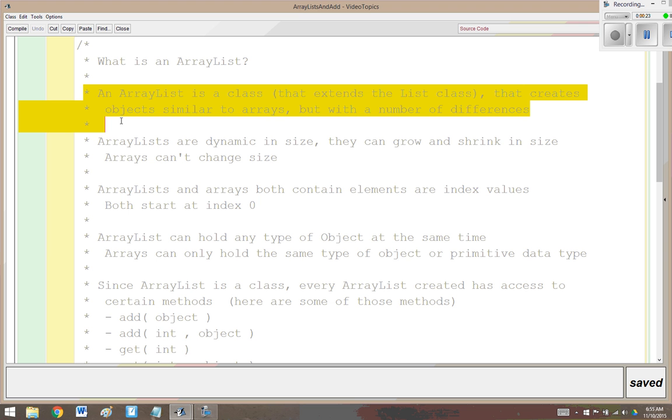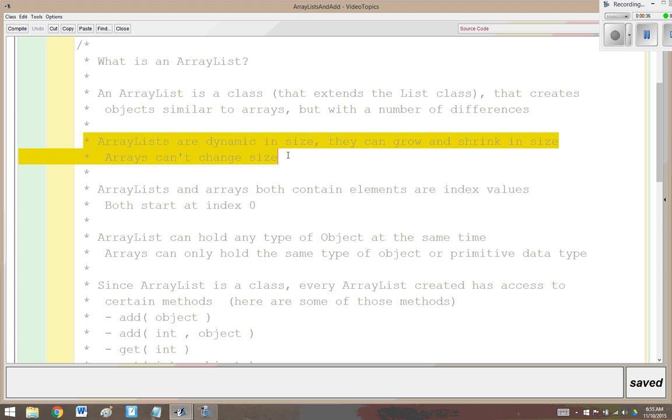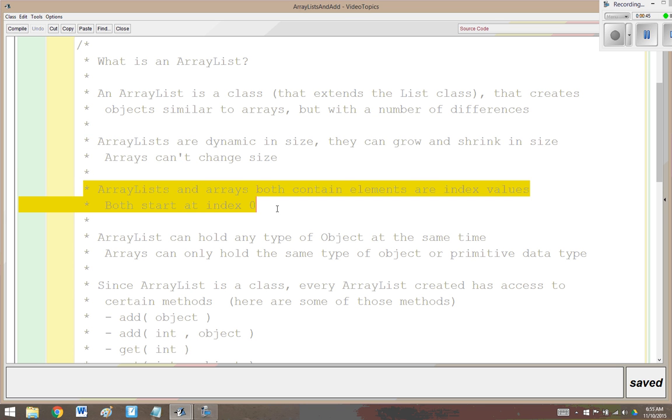So an array list is a class that extends the list class that creates objects similar to arrays, but they have a number of differences. So array lists are dynamic in size. They can grow and shrink in size, but arrays can't change size. Array lists and arrays both contain elements that are index values, and they both start at index 0.